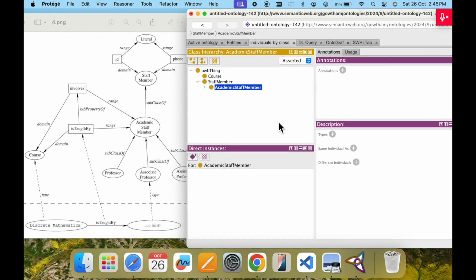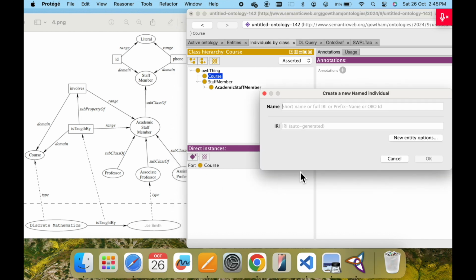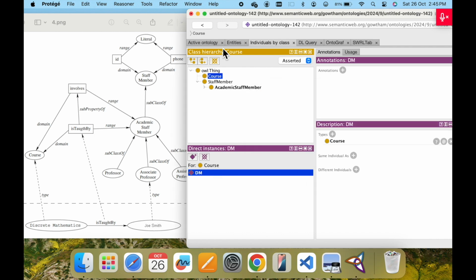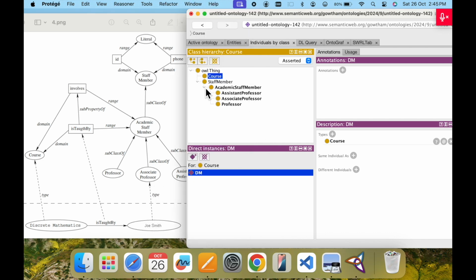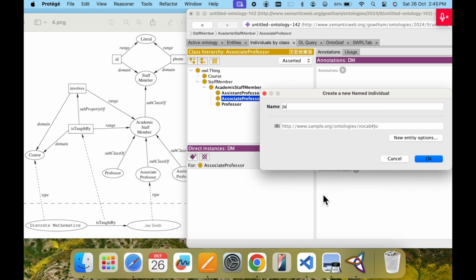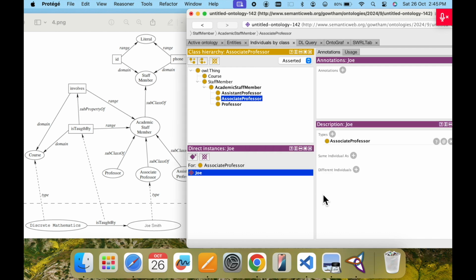Let us go to the individuals by class tab and select the class for which you want to create an instance. Say for example, I want to create an instance of class course. So click on the diamond symbol and specify discrete mathematics. Now the instance has been created. Similarly, I want to create an instance as Joe Smith of type associate professor. Click on associate professor and then the diamond symbol, then specify Joe. So I have created an instance of associate professor.